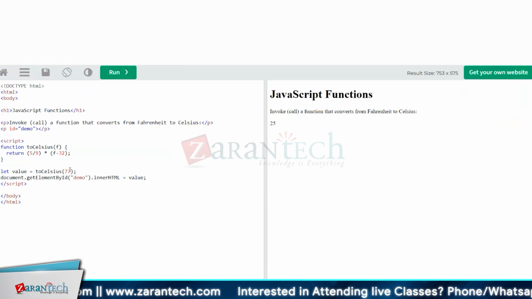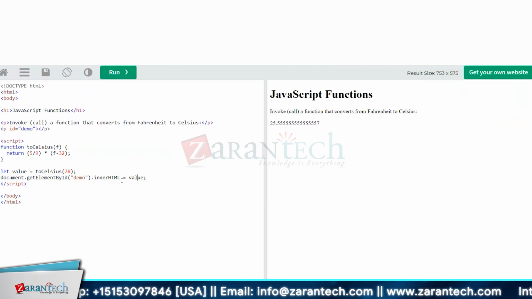So let's see this example. We want to convert Celsius to Fahrenheit. We have the formula 5/9 star F minus 32. If you are passing 78 as Celsius, then 78 Celsius is equal to 25.5. So it is returning the value here, and we are able to print this. The functions are mainly used for reusability.